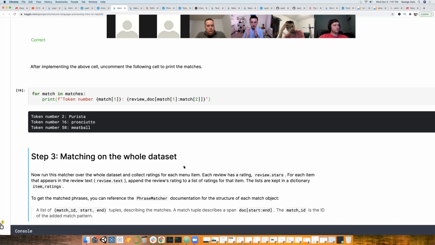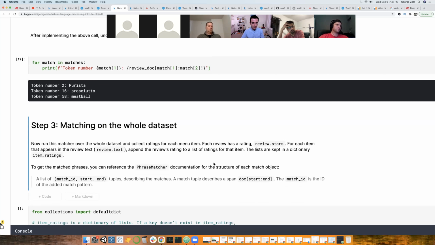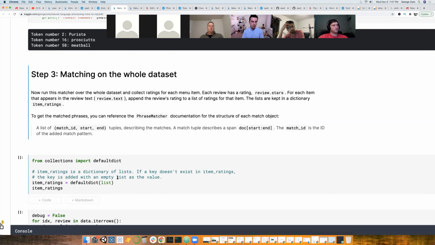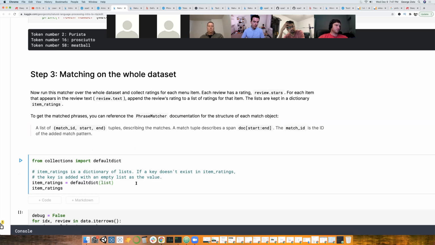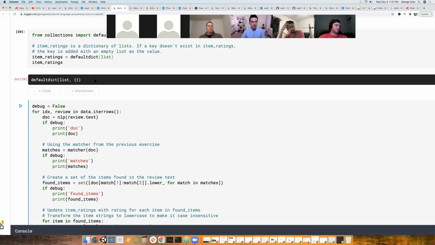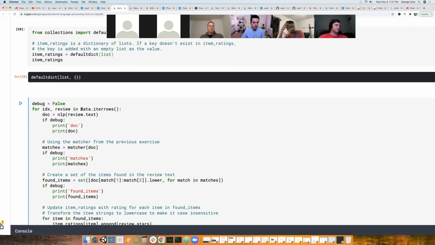Not only that, but we also want to grab the ratings for each item in a list and do some kind of pre-processing after that. So for that, we'll use this default dictionary, which is a nice way of working with a dictionary of lists. We'll be creating a blank one here. Let's check it out and see how it looks. It's empty right now.